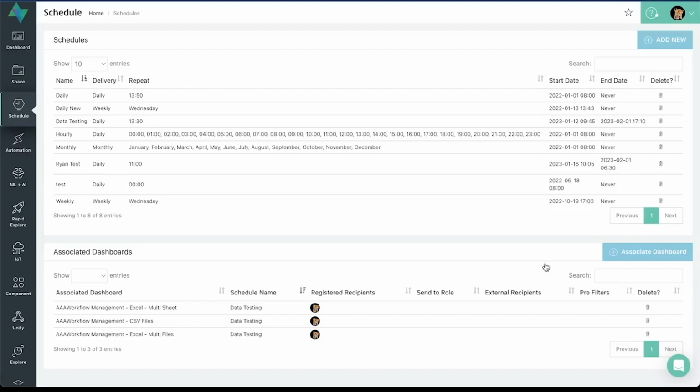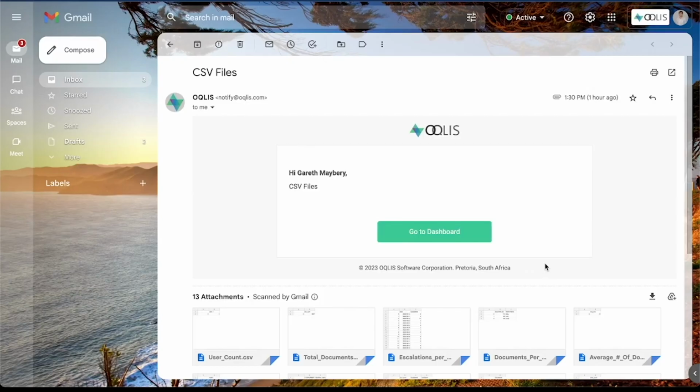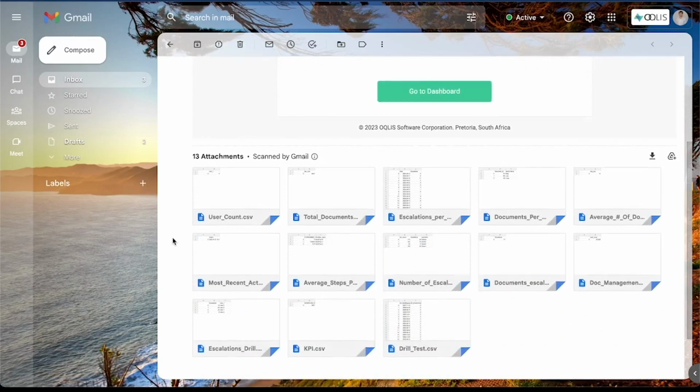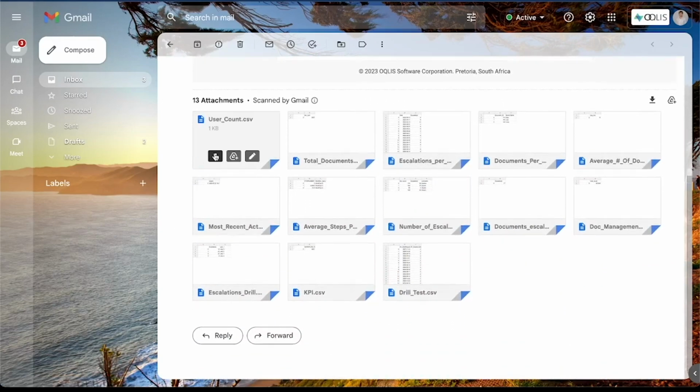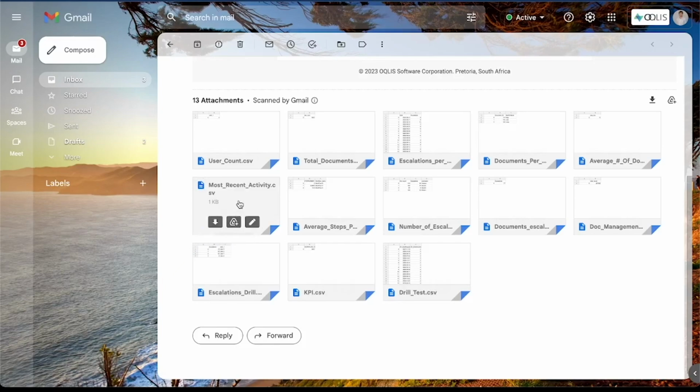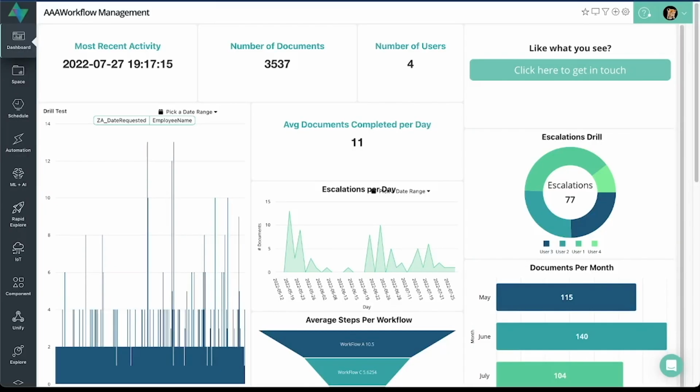To give you an example of what the CSV files will look like once you receive the email, this is how it will come through. Here is my subject that we created, the message body, and all of the attachments from the dashboard. Each one of these CSV files corresponds to a widget inside our dashboard. For example, most recent activity corresponds to most recent activity here.